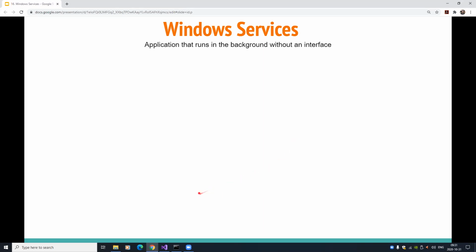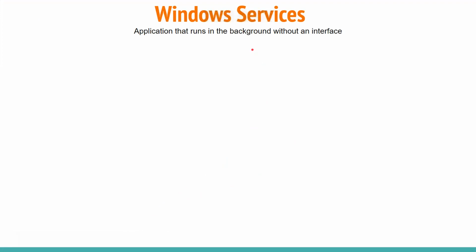Other examples of this is if someone's trying to copy something to your computer over a network, or if you're trying to connect to a computer over the network, or the thing that monitors whether or not you have an internet connection. All of these are services. They run in the background. They have no user interface whatsoever, right? They have no user interface.